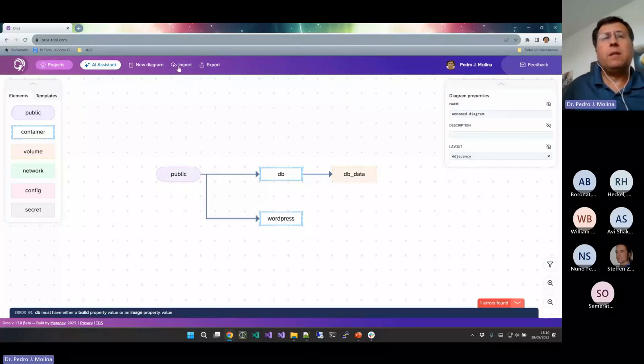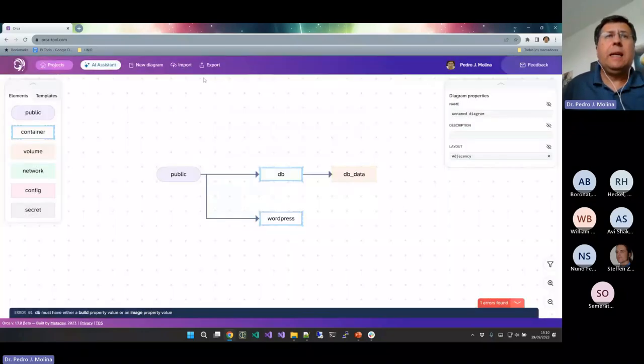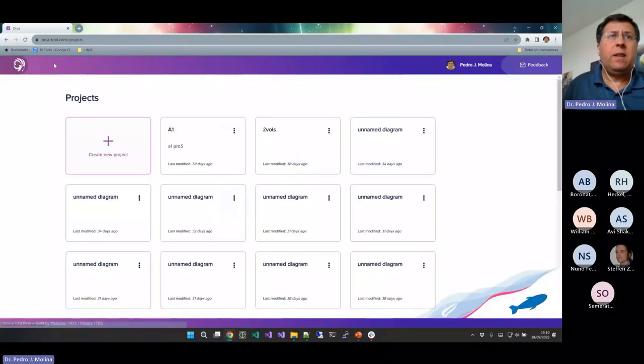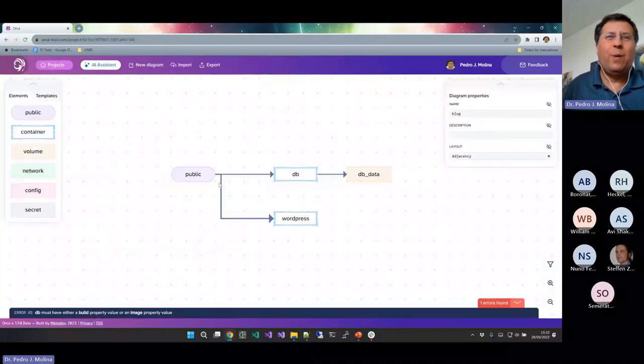We can import or export to different scenarios. In this case, we can import from Docker Compose, and at the end you can put a name for this blog, right? And then save it, and you will get a collection of projects you are saving. I have a lot of them here, right? The blog is the one we are working on right now.